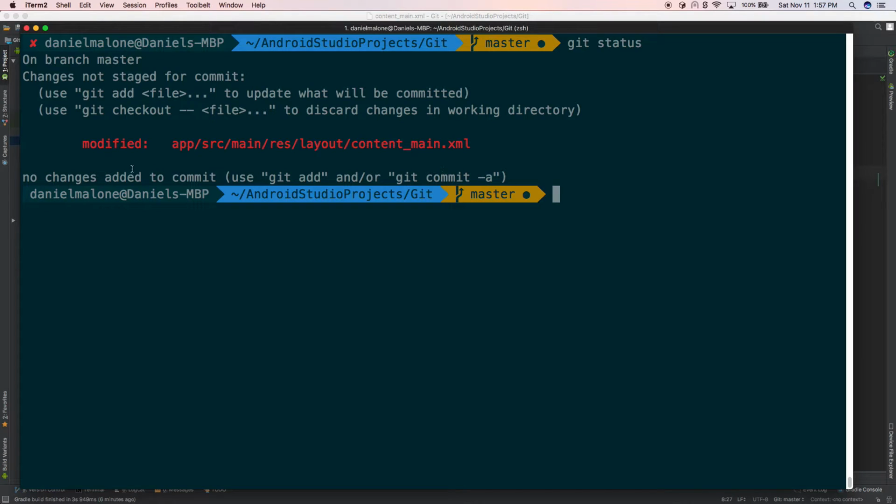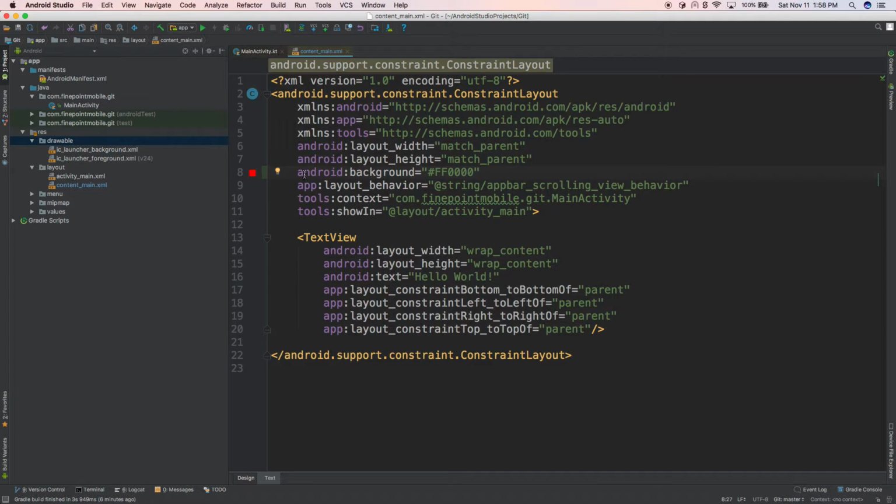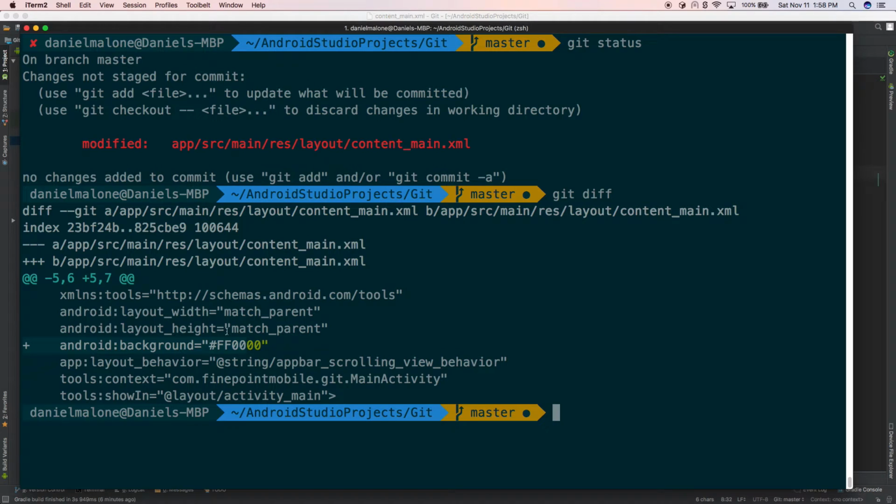So go back to terminal. It's basically telling us, hey, since the last time you committed your files, something got changed, something got modified. What is that? What we can do is we can go git diff, and this will tell us the differences. And you can see that little plus sign right there. It says, hey, you added the color red there. And sure enough, if I go back inside of Android Studio, you can see, yeah, FF0000, I added that, and go back to terminal, and yeah, sure enough, I added a line there.